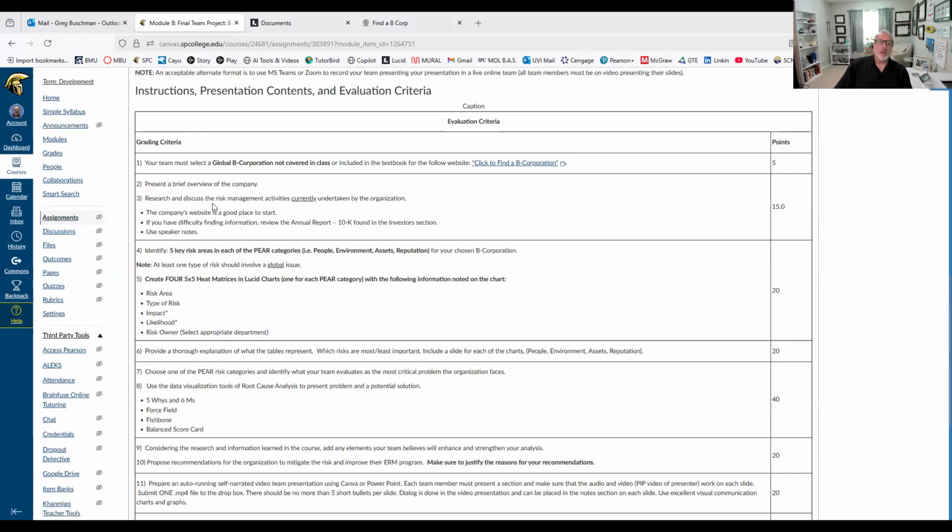Present a brief overview of the company. You will do that in your very first presentation, so this section should already be done. What's super important is researching the company, because you're going to need the risk management, ERM, what they're doing with it, and what they say their risks are.